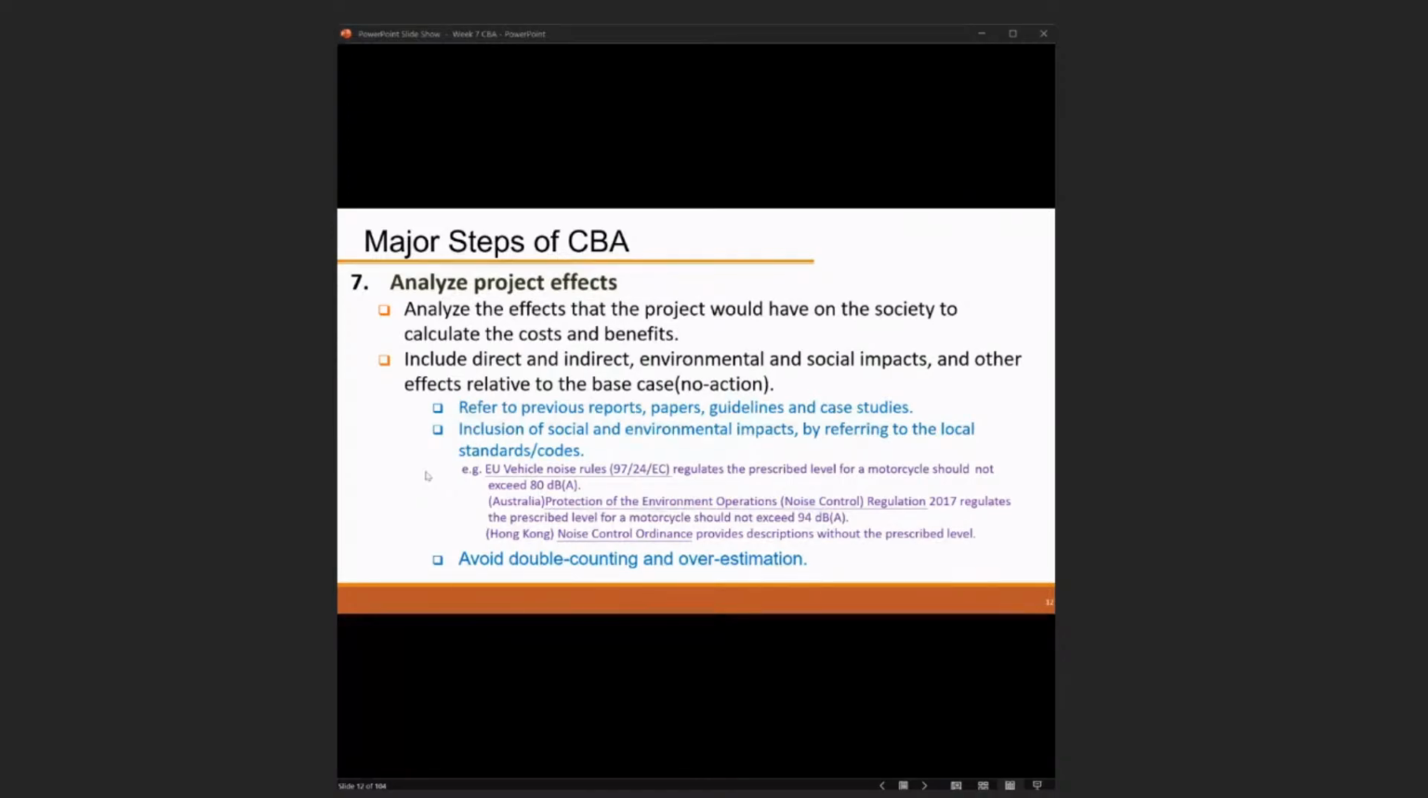So starting from here is the key for the cost benefit analysis. After we define all the things that we want, we want to analyze the project effects, that is, the effects the project would have on society, to calculate the costs and benefits. The key concept is that we want to quantify these effects, including the direct and indirect environmental and social impact and other effects related to the base case, like the no action.